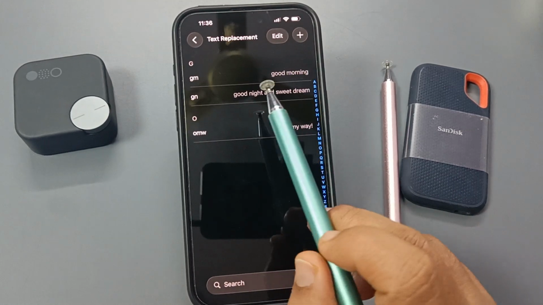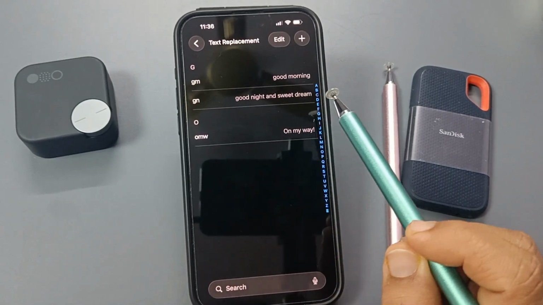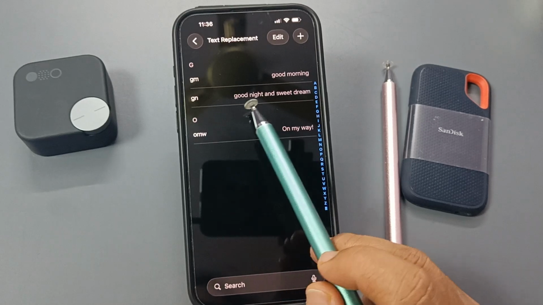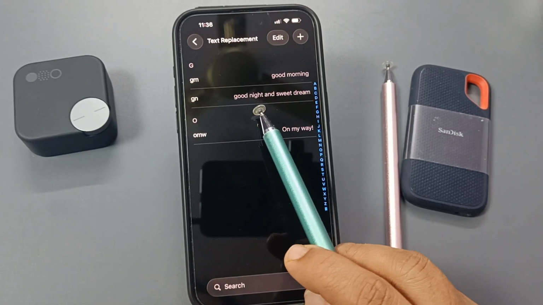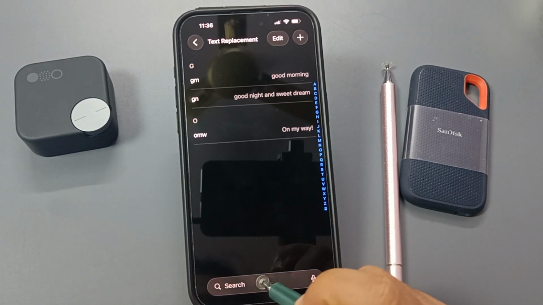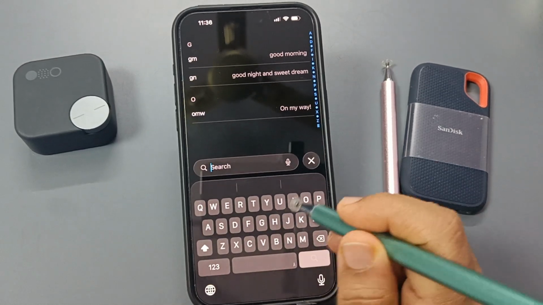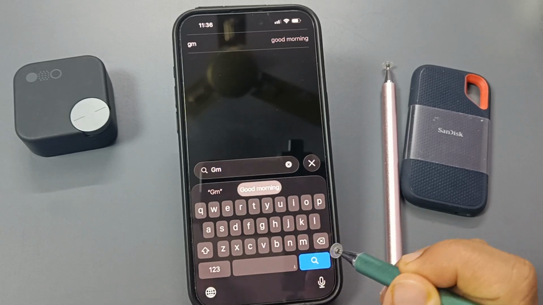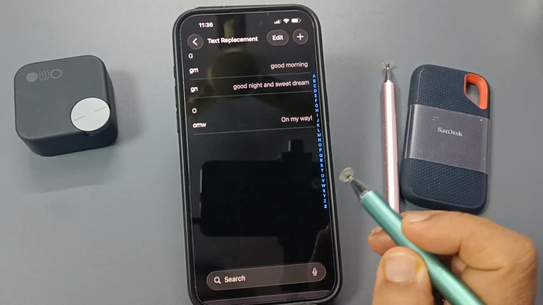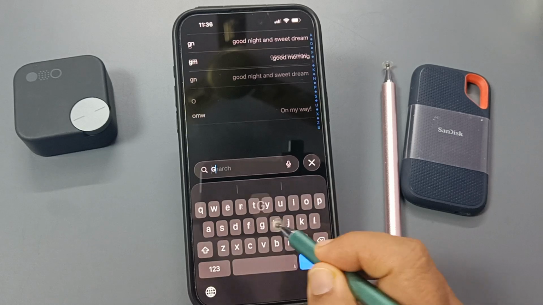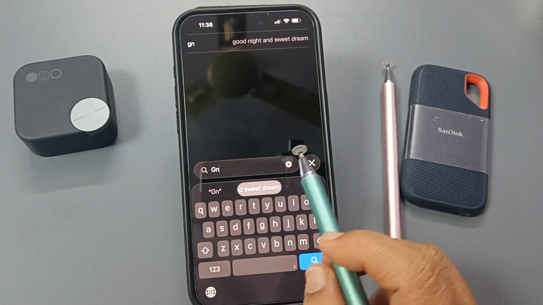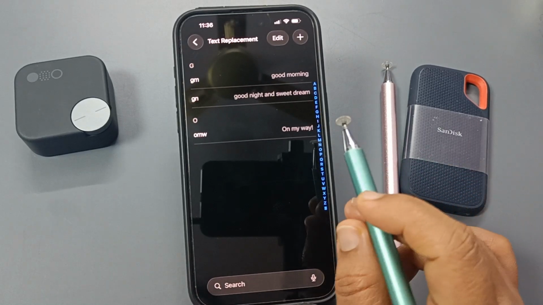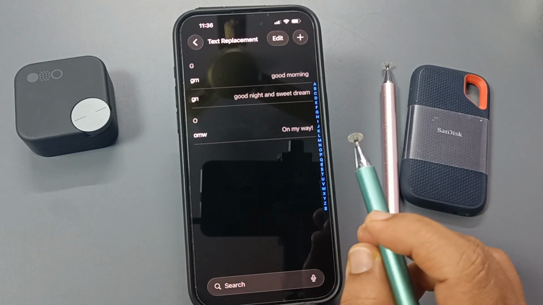So if you simply type GM, then it will show a suggestion like good morning. If you type GN, then it will show good night and sweet dreams. Let me show you a symbol. If you write just GM instead of good morning, it will show good morning. If you write GN, you can see instead of just GN, it will show good night and sweet dreams. Okay, so simply in this way we can use this one.